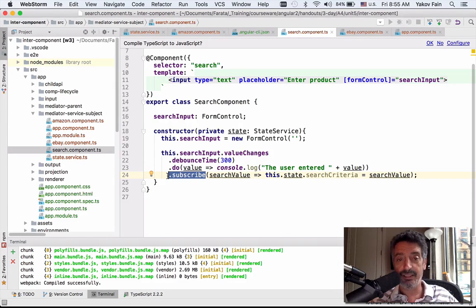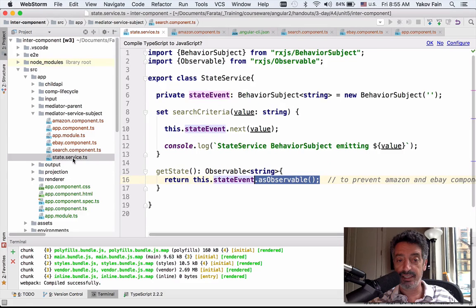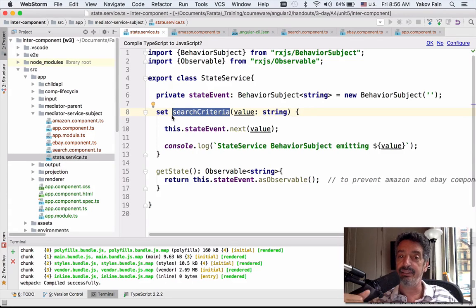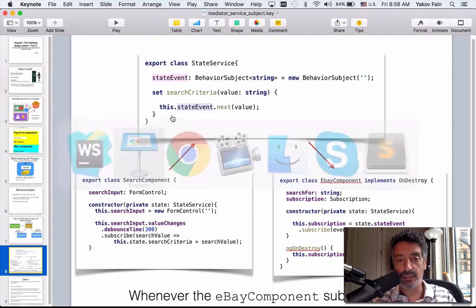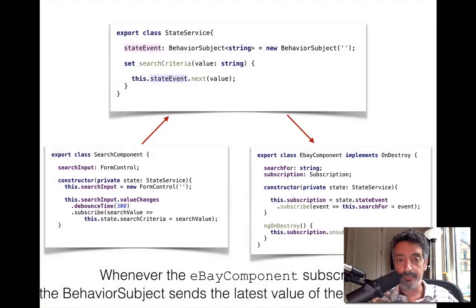So whenever I receive the data that the user typed in on the UI, what do I do? I get the values that I received, I assign it, and I do this.state.searchCriteria. We go to this.state.searchCriteria. It's a setter. So we assign the value to the setter, it does the push using next, and this is how the whole thing works. So this is pretty much all that I wanted to show you today.